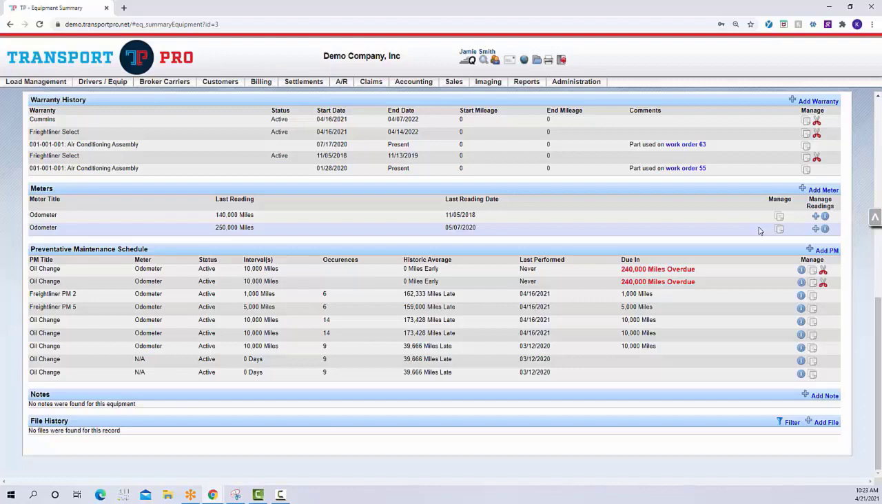The second key piece in driving your PM schedules is repair orders, which I'm going to cover in one of the next steps. But for odometer readings, if we're pulling in the odometer readings from a supported provider, then you'll see those readings displayed here in this meter section. Again, you can always click Add Meter to add a reading or click the edit icon to manage the reading.